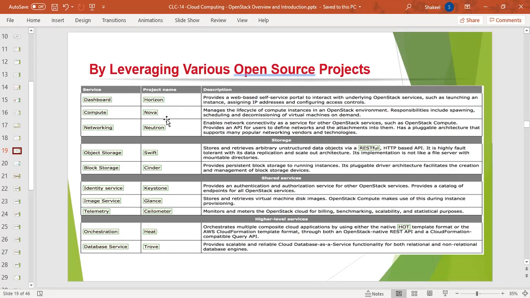The service is compute and the project name is Nova. It manages the lifecycle of compute instances in an OpenStack environment. Responsibilities include spawning, scheduling, and decommissioning of virtual machines on demand. Next is Neutron. It enables network connectivity as a service for other OpenStack services, such as OpenStack Compute. It provides an API for users to define networks and the attachments into them, and has a pluggable architecture that supports many popular networking vendors and technologies.